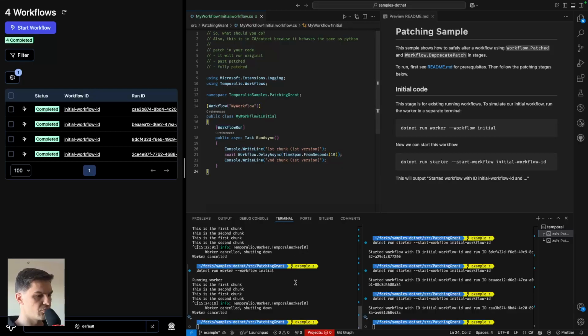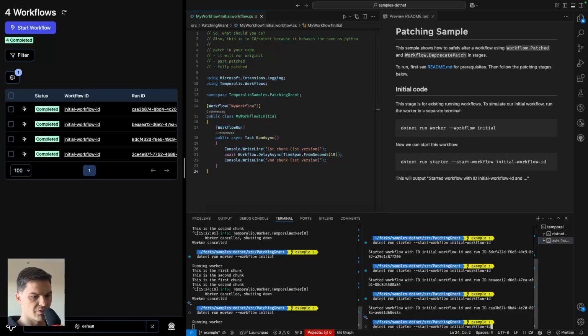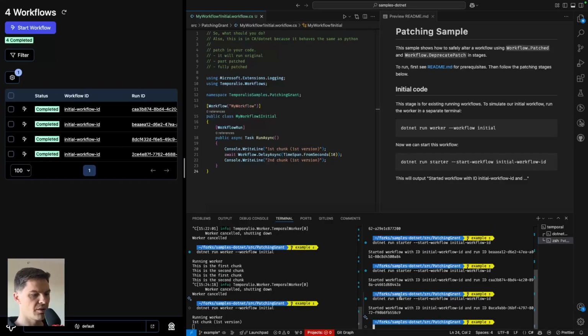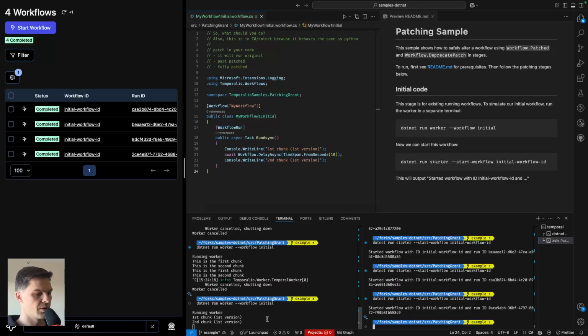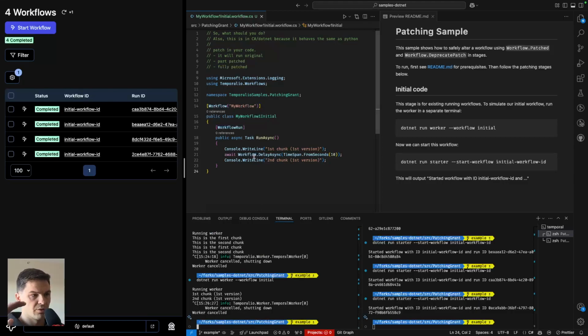Okay, so let's go ahead and run this workflow. I'll run the worker, and then I'll run the workflow. What we'll see is it's running the first chunk, first version, and then it's going to wait 10 seconds, and then it's going to run the second chunk, first version. There we go. Lovely. Now we've got our workflow running, and so now we're going to learn how to use the patched function.